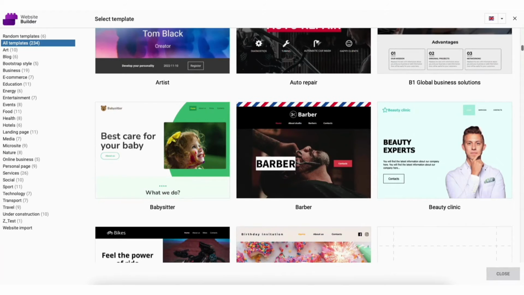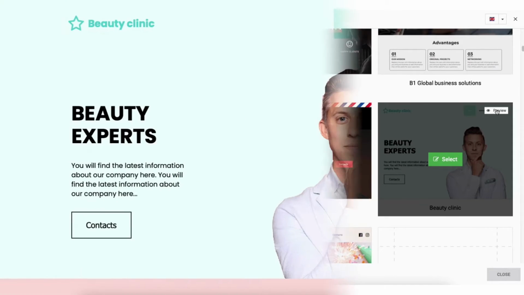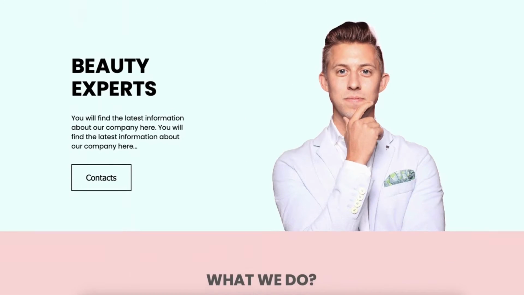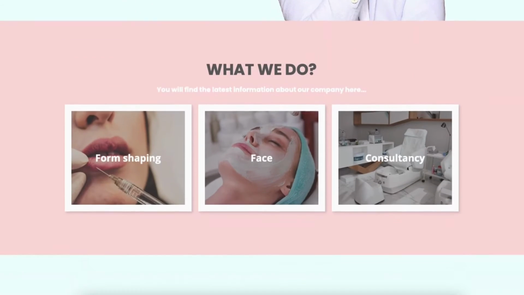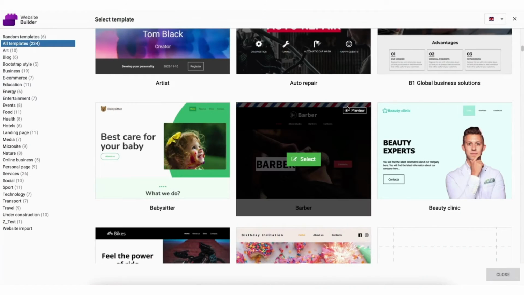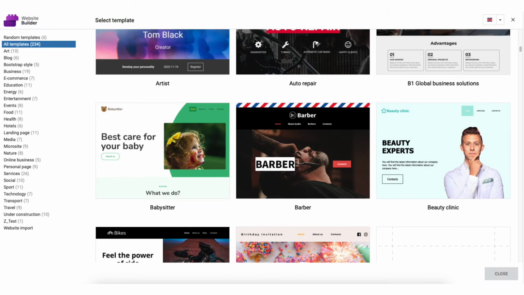If you hover over a template and click the preview button, you'll be able to preview what that theme looks like. When you are ready to select a template, click the select button. Something I want to mention is you can choose any template you like, even if it's for something other than what your site is going to be about. You can easily make the template your own.